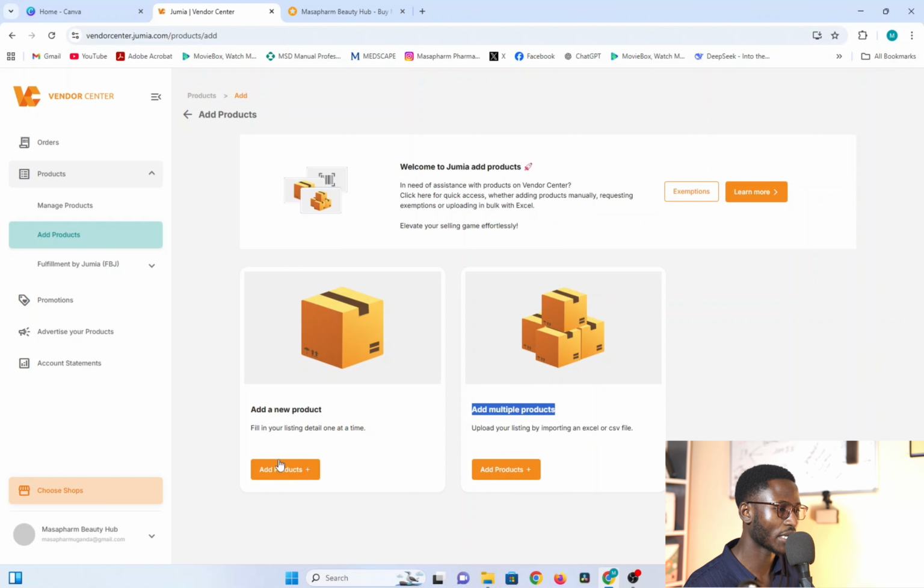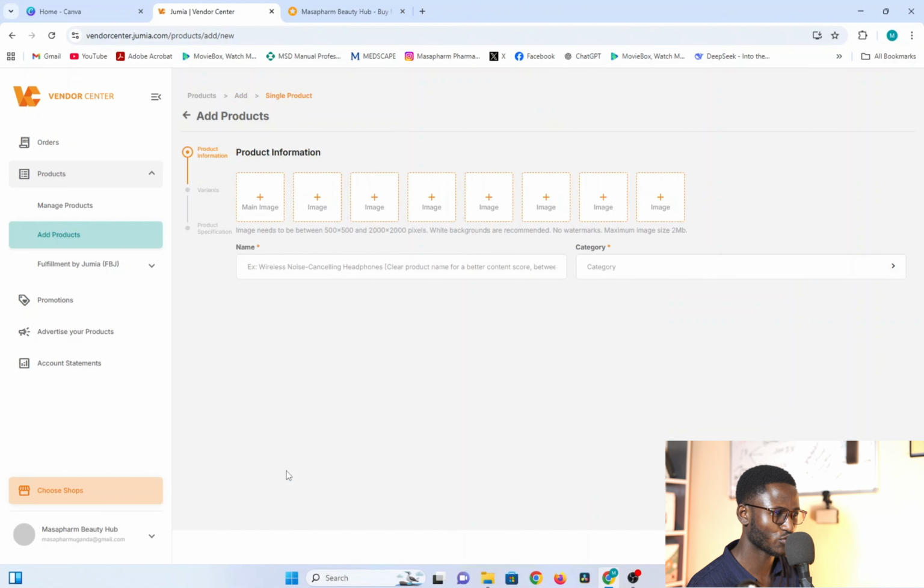So let's go with this one here, where we are adding just one new product. I will tap on add product and we proceed to the next screen. Now here is where the magic happens. On this page here we have product information, we have variants, we have product specifications. Now the very first step is product information. Product information requires you to have up to 8 images of the same product. It requires you to have a name, it requires you to have a category of the product.